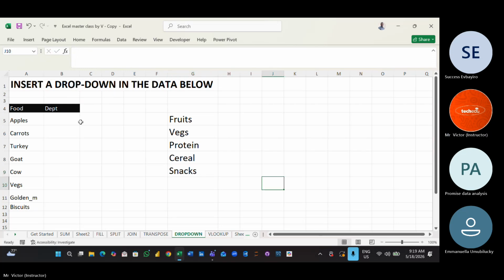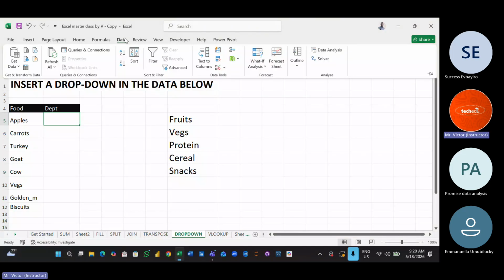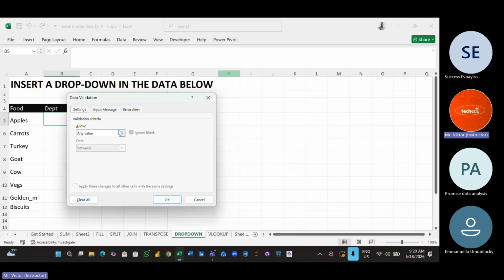Now creating a drop down. Either if I want it once and for all, I just highlight that place. But if I can only click this cell B5, and then go to Data, and then look for Data Validation, and we change it from Any value to List. Now then, List will ask you for a source.